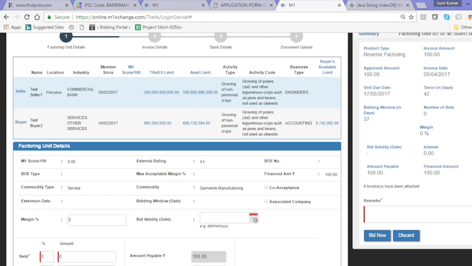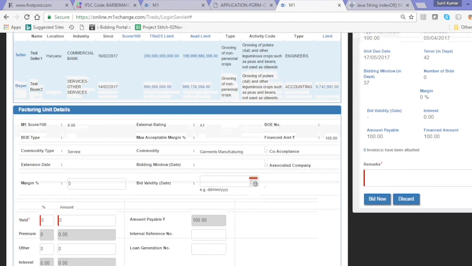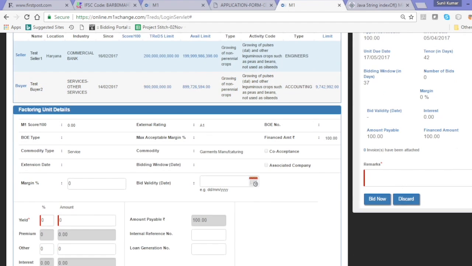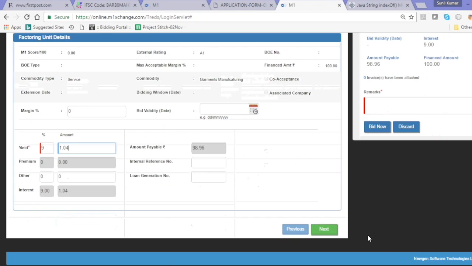Now we'll proceed to submit the bid. As you can see, there is a window where the financer is going to be able to put the rate of interest essentially offered by the bank, which is the yield, and move to the next stage.